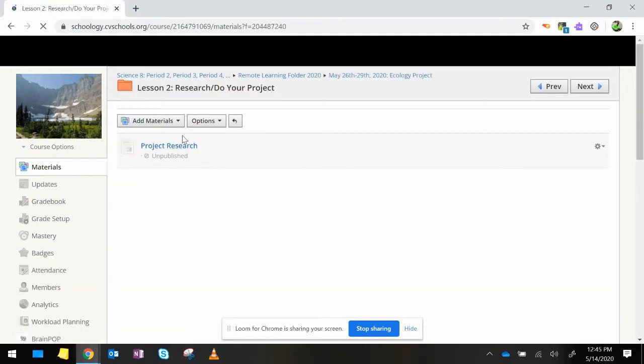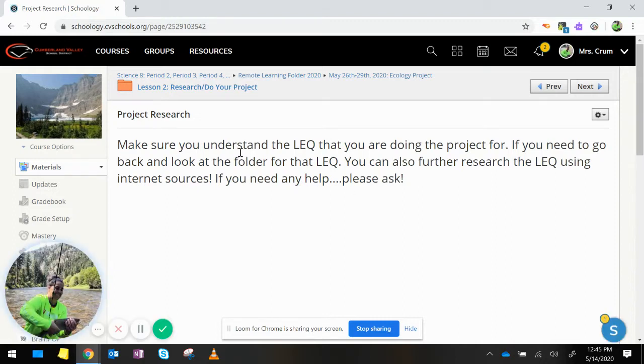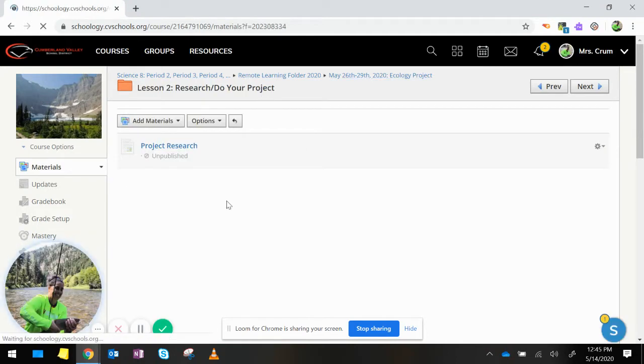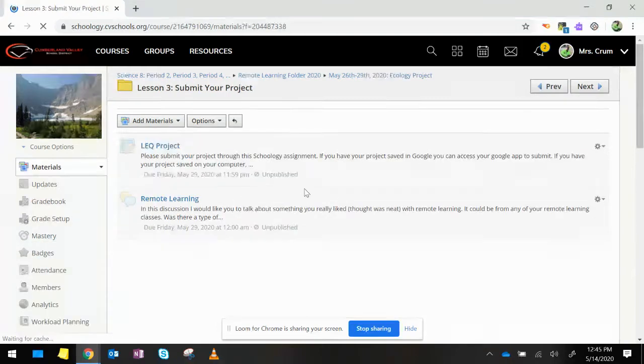Then you're just going to research your project. So you might have to go back through and make sure you understand the LEQ that you're doing the project for. If you need to go back and look at the folder for that LEQ, go back and look. You can also do further research using internet sources. But the big thing is you're just showing me your knowledge of that LEQ. You're showing me that you understand it. Okay? The last thing then, you will go back in lesson 3 and submit your project.